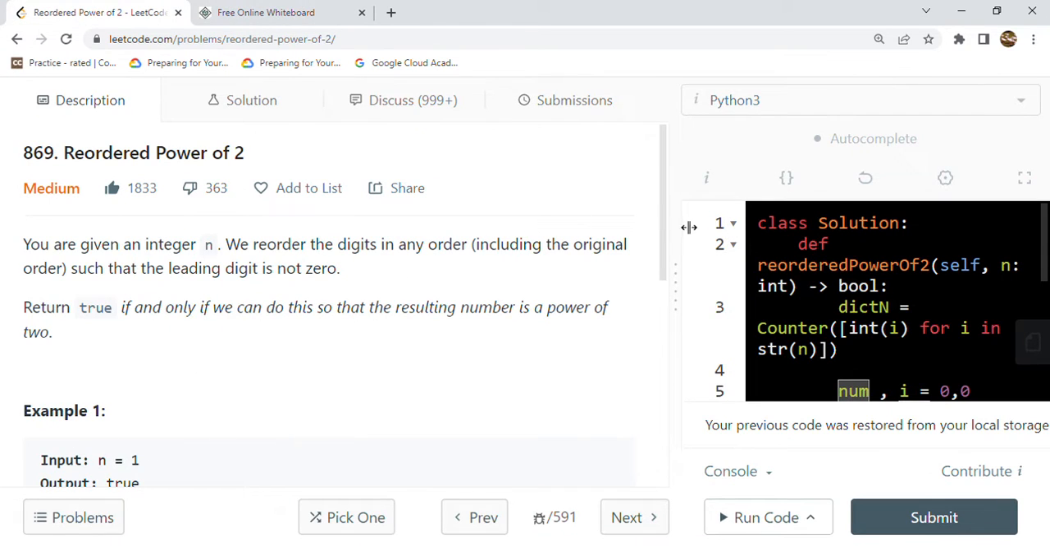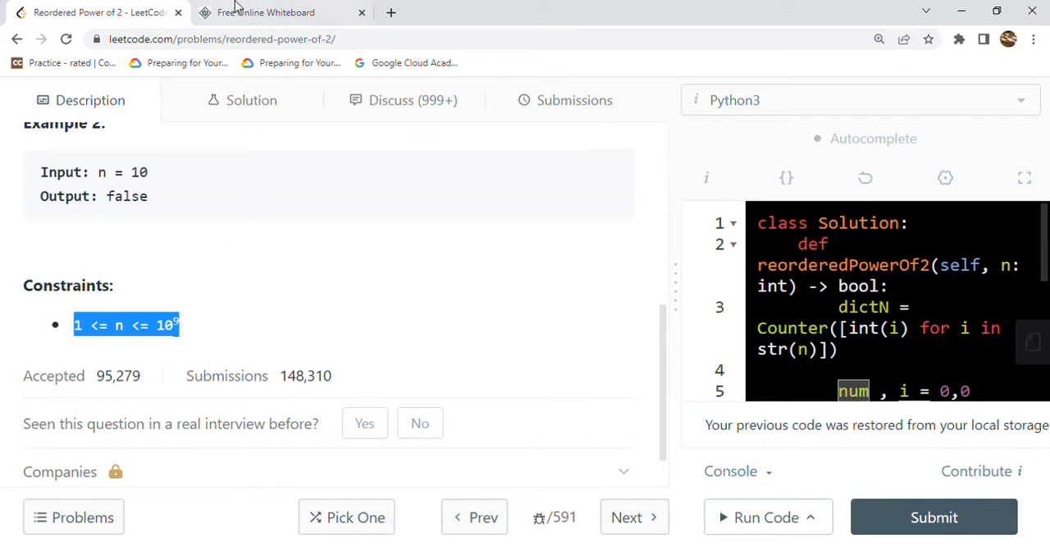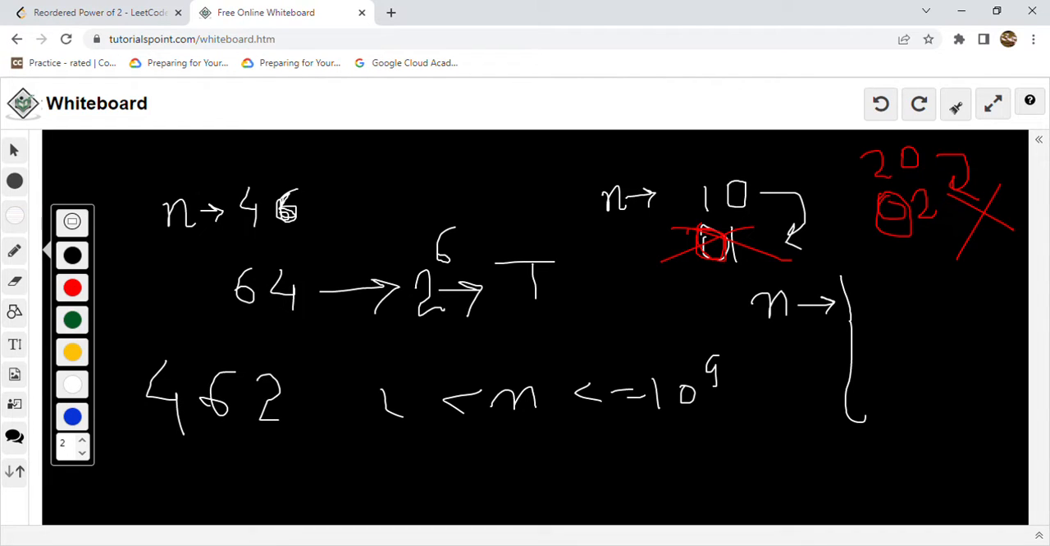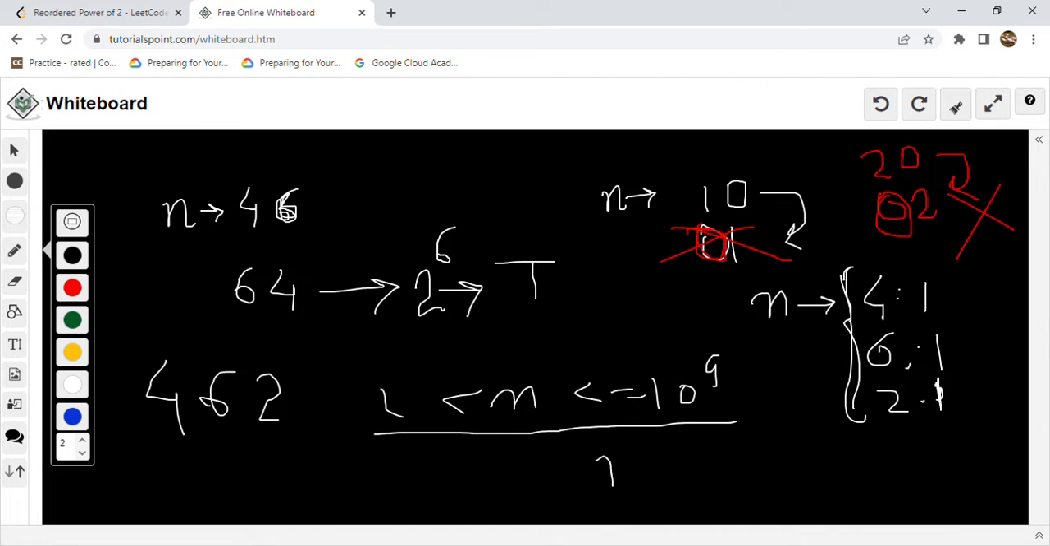Now let's see this constraint they have mentioned: n is from 1 to 10 power 9. So how can we check the reordering? What we will do here is, if number n is given, we make a dictionary of its digits. Like if it is 462, then we make a dictionary where 4 came one time, 6 came one time, and 2 came one time. Now what we will check is, we start from a number, iterating from 0, and we will go until the number is less than or equal to 10 power 9.